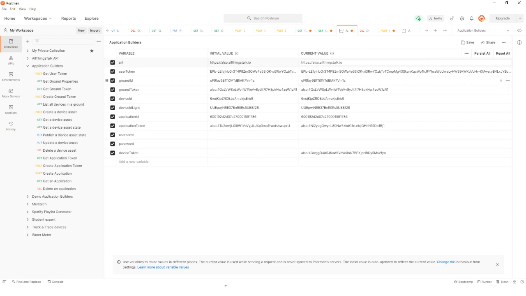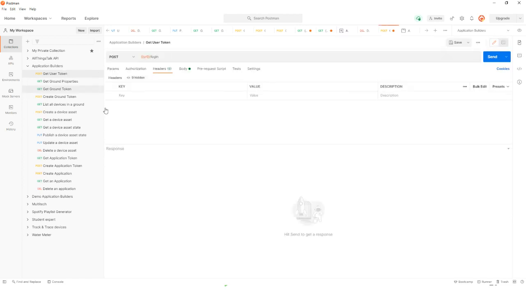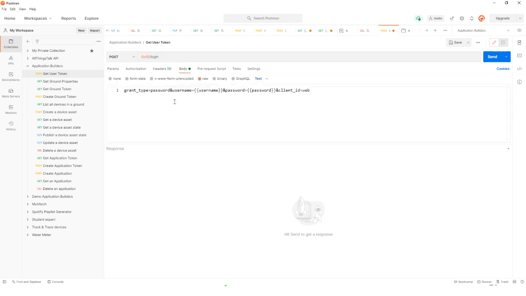If you have a private space on our platform, it's going to be your private space name and then .allthingstalk.io. Now we are just using also because my demo application is on the also platform. So how to get a user token? Just a URL and /login. What's in the body? In the body is a grant type password, your username.